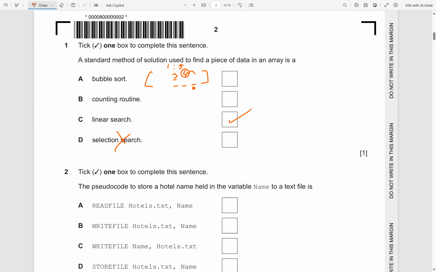So we're comparing element 3 with element 4, then on the third pass we would only have to compare element 2 with element 3. Obviously, on the fourth pass we've only got to compare element 1 with 2. So again, hopefully that makes sense.